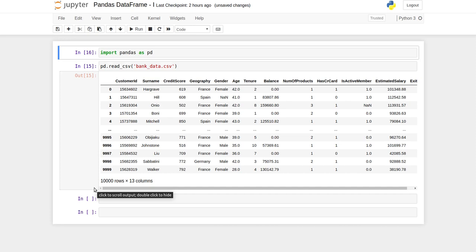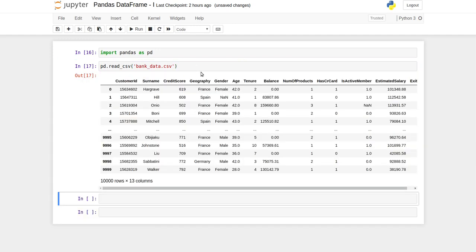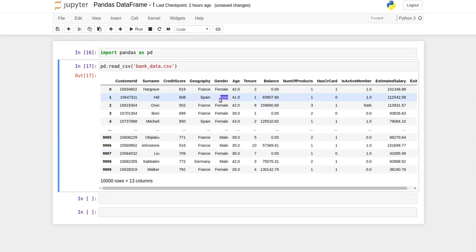So first of all, I have imported the pandas library and then I've used this read underscore csv function to load our data, as my file format is csv. So this is a data frame which it provides after loading the data, and if you can see there is a nan value. So what is the meaning of this nan value?